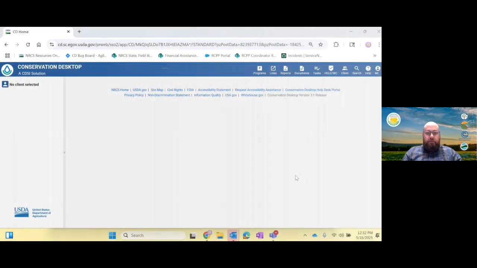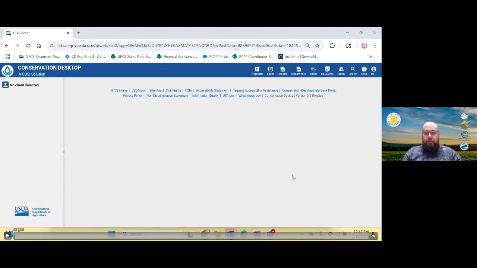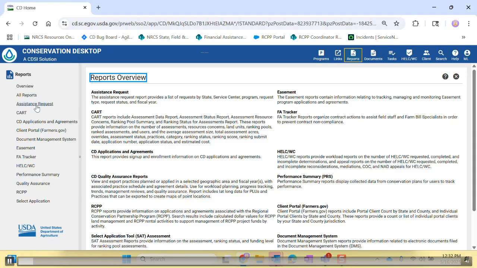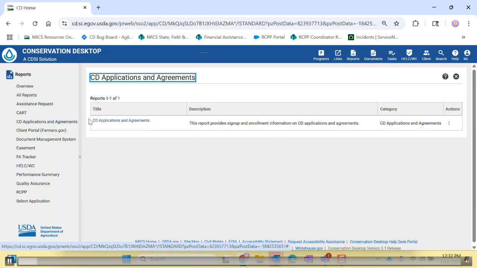And this is the video that is going to go through and show how to access and use the system. Once I'm logged into Conservation Desktop, I can find the reports and run them, the CDAA and RCPP reports. I'm going to come up here to the reports icon. Over on the left, I'm going to find CD applications and agreements. Click on CD applications and agreements.